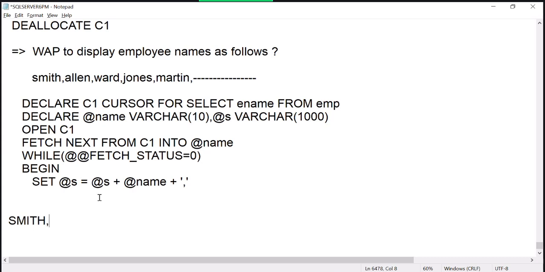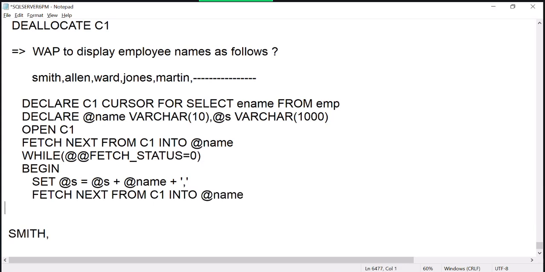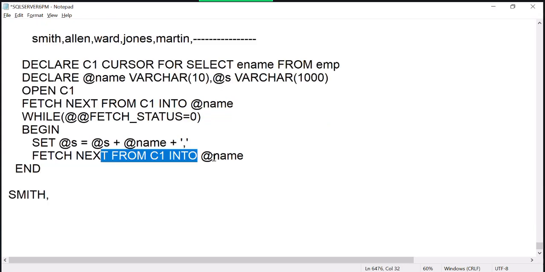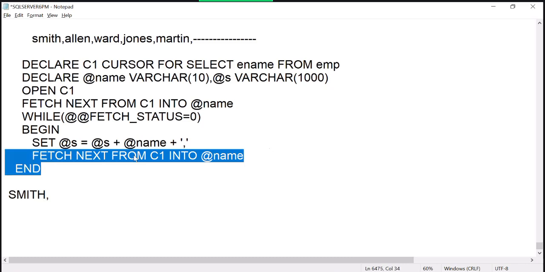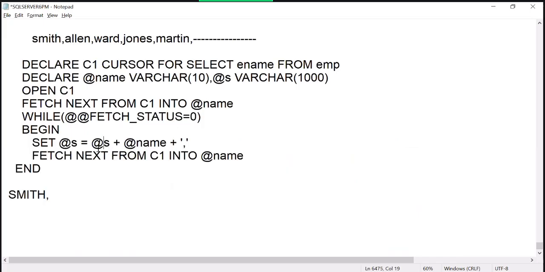Next one. Second row. First row is completed. First name is completed. Add it to S. Get the second name. How to get? Again fetch. Fetch next from C1 into @name. So this fetches the second name. Second name is assigned to @name. What is the second name? Alan. Condition true. Alan is added to S.